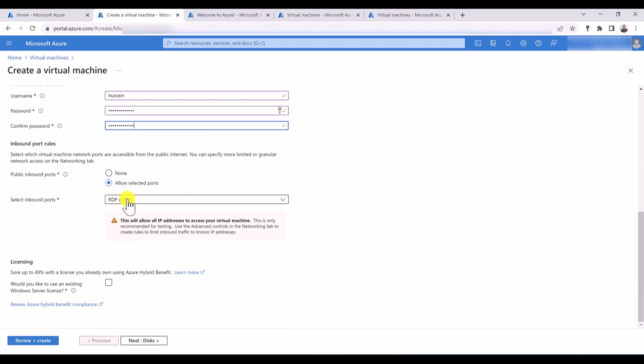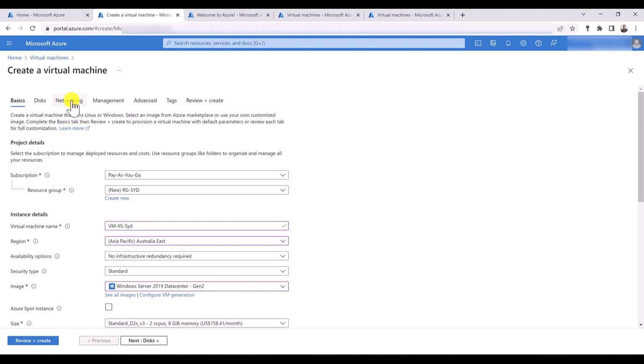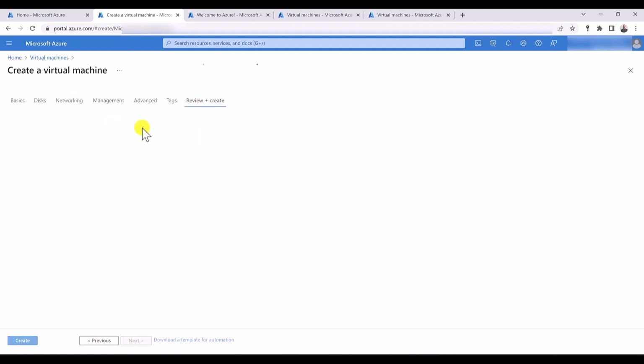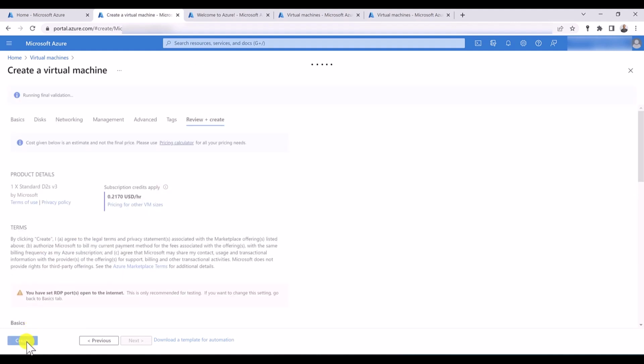And I'm going to leave port 3389 open, the RDP port that allows me to connect to the VM if I wanted to. However, you should never do this in production environment. You should always go for Bastion host. However, I'm not going to do it for this exercise. Now let's go to the networking, and I'm going to create a new VNet in Sydney region, and let's go all the way down and create my IIS VM in Sydney region.